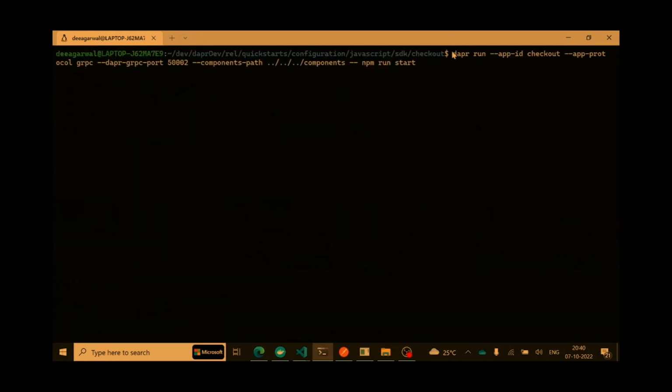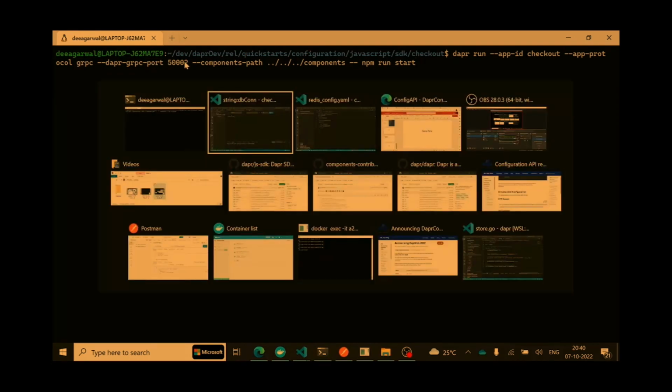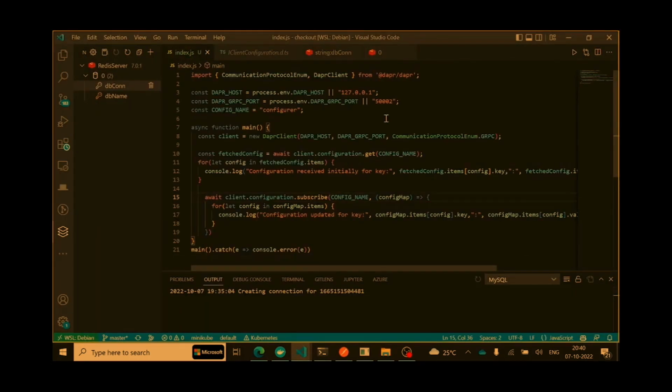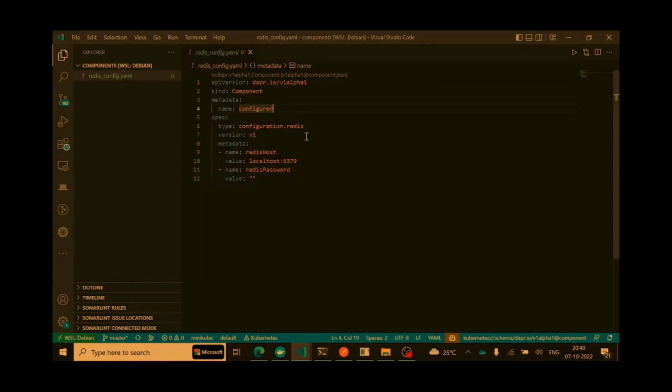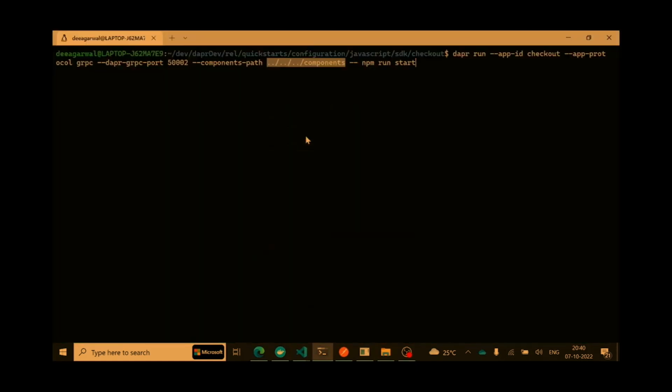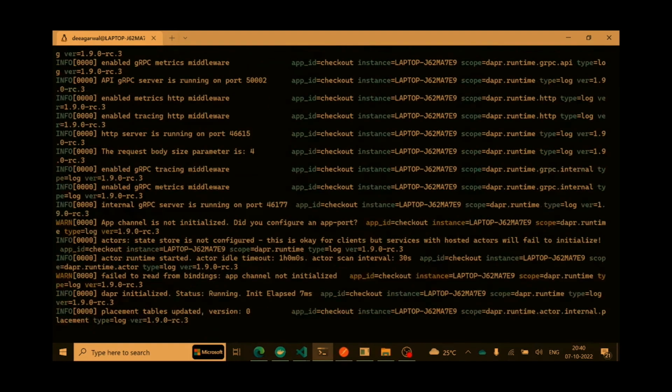Here we are specifying simply Dapr run, an app ID to start with, app protocol as gRPC. The gRPC port is 50002. I think this is the same port with which we were trying to connect in our client. Yes, 50002. This components path is the same path in which this Redis config YAML resides, so that I am able to register it as a component. And finally, to start my Node app. Okay, let's start it.